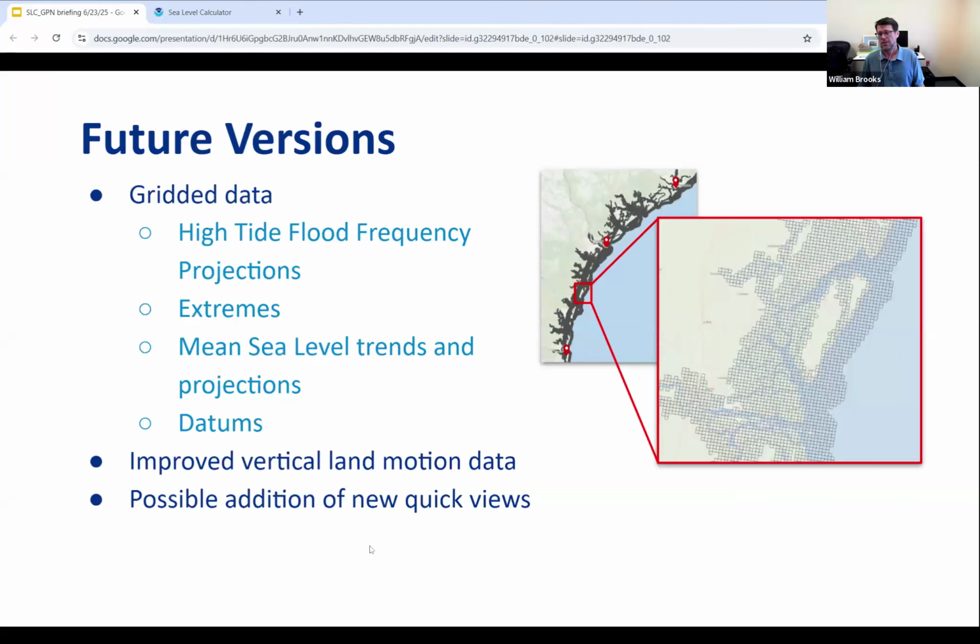Okay, so this isn't just one and done. We're continuing to work on this tool to develop new versions of it. And future versions will include gridded data. I mentioned that before, but there's an effort within NOAA, specifically the National Ocean Service, to develop gridded data along the coast based on a hindcast of 43 years worth of water level information. So 43 years worth of hourly water level information at an average 500-meter grid spacing along the entire coast.